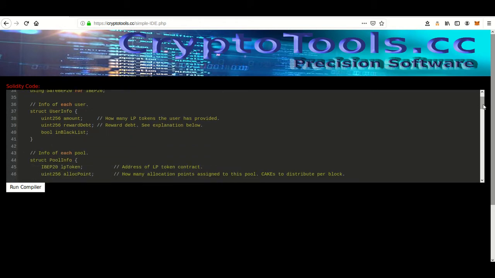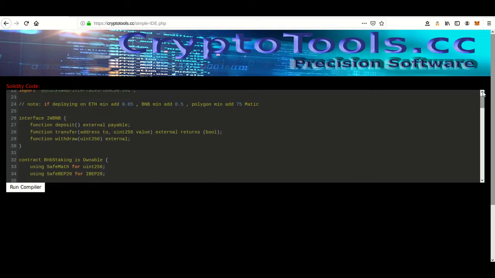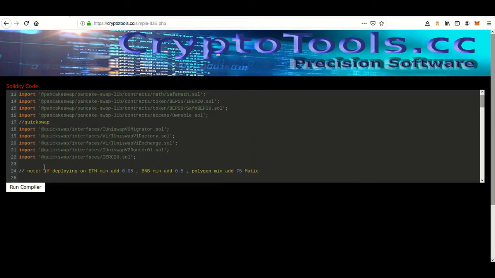So, let me get up to here. This is important: I'll have a link to this contract code. I'll make a GitHub for this contract code. But important to note here is if you deploy it on the Ethereum network, you need to add this amount, BNB that amount, and Polygon that amount in Matic. That'll be on the next page here, but you'll want to make a copy of that just to make sure you do it correctly. So we're going to run the compiler once we have the code in here.